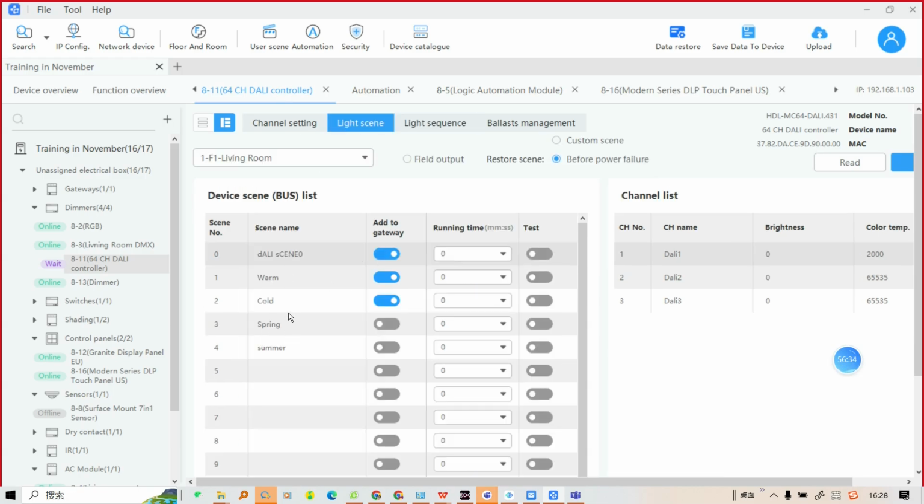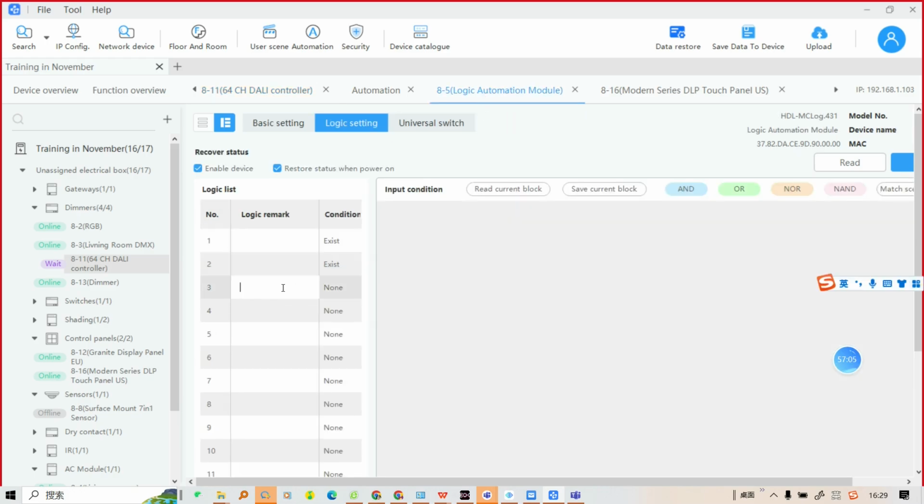During the day I have made some scenes. You know how to make a scene, so I will not explain this anymore. And now I want to make a DALI sequence. The first step is spring, and then the second step is warm scene, and later move to summer scene and then cold scene. How can I achieve that? I can use a logic module. Let's make a remark: DALI sequence. Logic remark, DALI sequence.